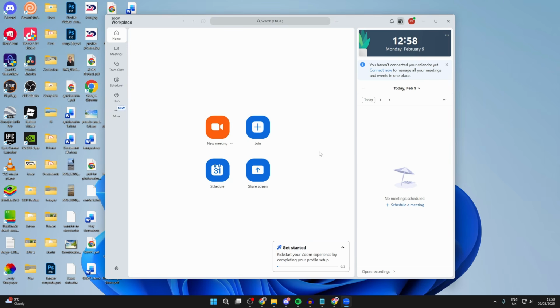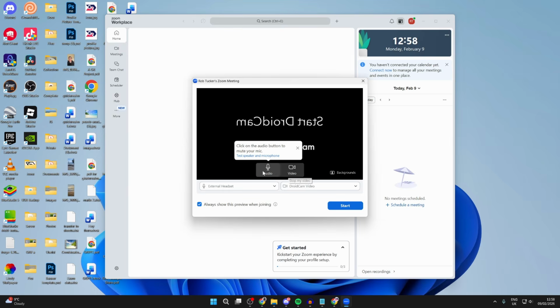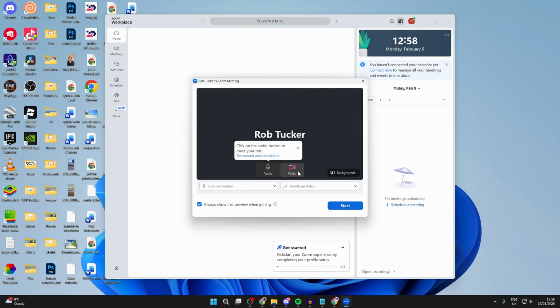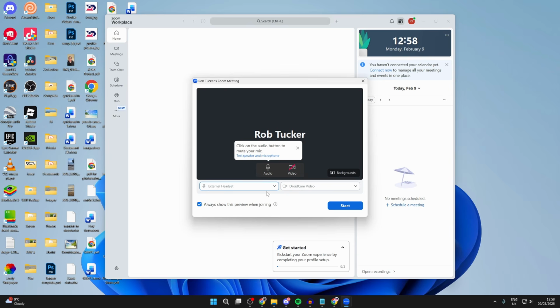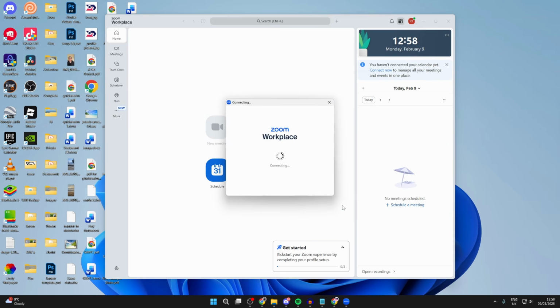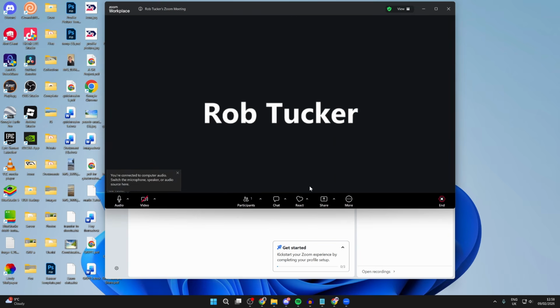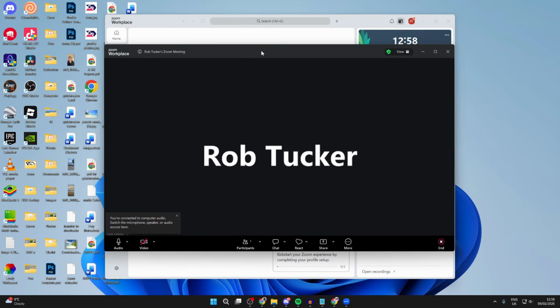But to get started with hosting it right now, what you can do is press new meeting. Then it's going to connect. As you can see, you can choose your video here. I'll turn mine off as I don't currently have my webcam connected. And you can choose your microphone. That's really important. And then you can press start. And it's now going to connect. And here it is. So we're now hosting the meeting.